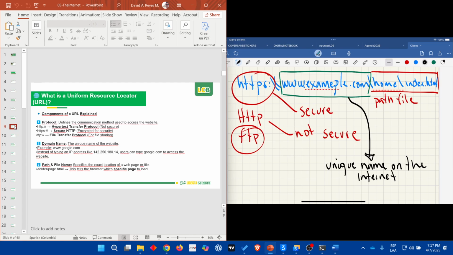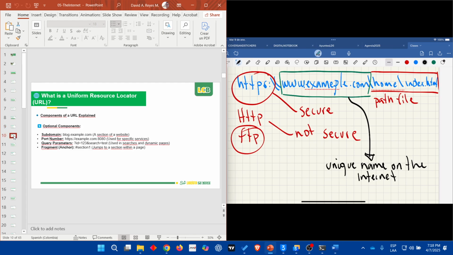And the path and file name tells the browser where the specific page is located. And obviously the browser is going to go to that path and load that page. Next one. This part is just optional, and I am not going to explain this because I am pretty sure that you are not going to be assessed with this part, this one is specific.